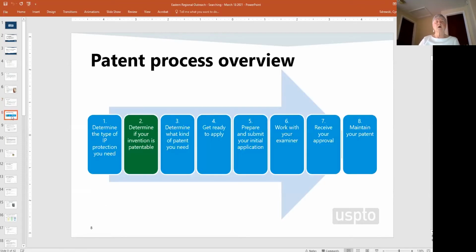All right. So there are going to be several steps that you will be following as you apply for your invention at the patent office. And what we're going to be doing right now is focusing on determining whether your idea or invention is patentable. And that's what we'll be focusing on today.